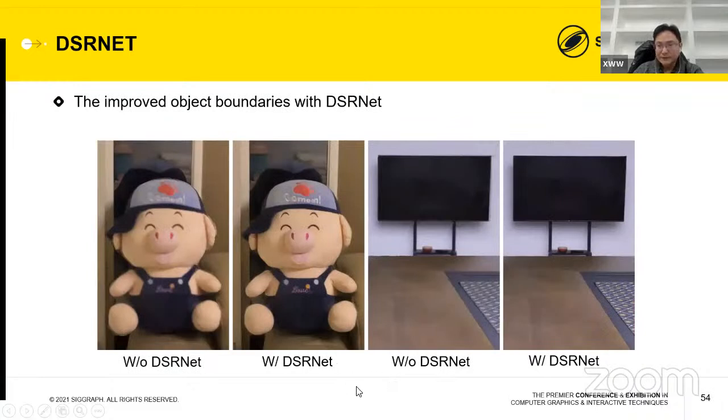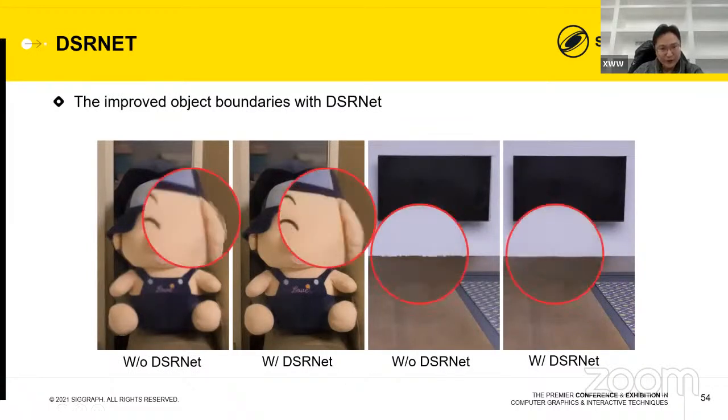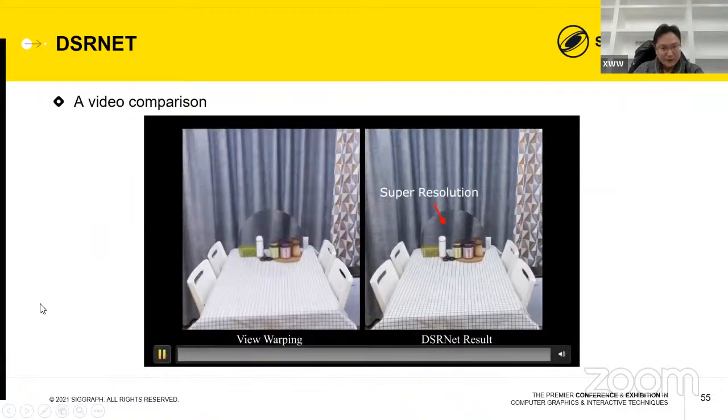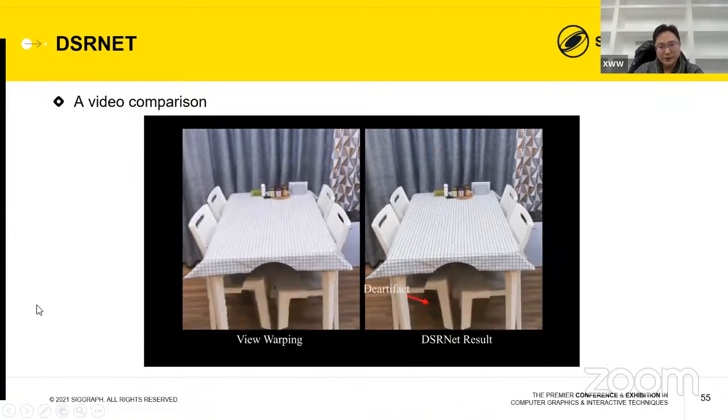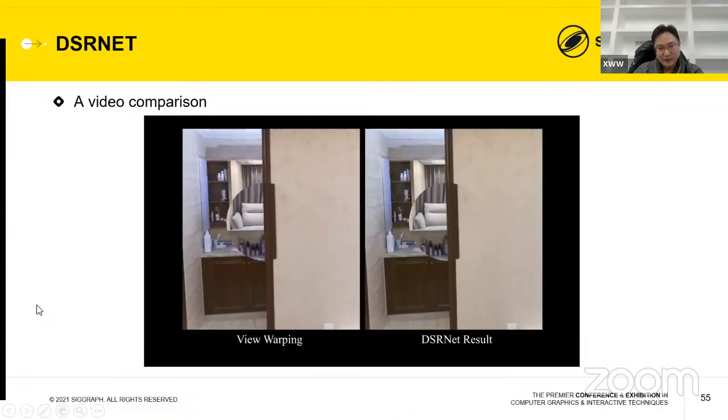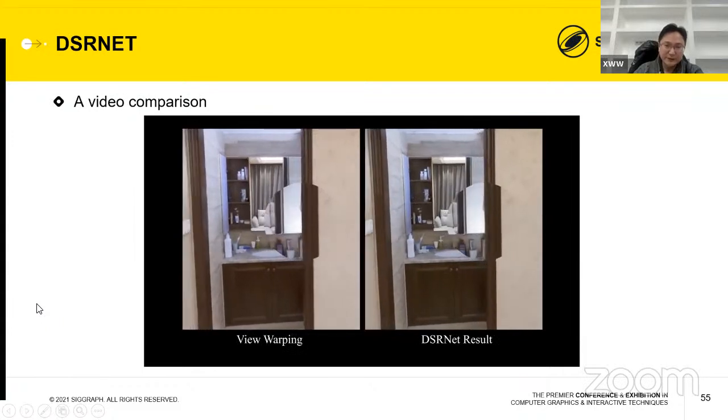With the supersampling network, we can reduce artifacts in the view warping result, for example, the ghosting at the image boundaries. This is the aliasing at the edge of the table. But after the network, the artifacts can be removed. Here we show a demo comparison between view warping and the result after the super resolution network.